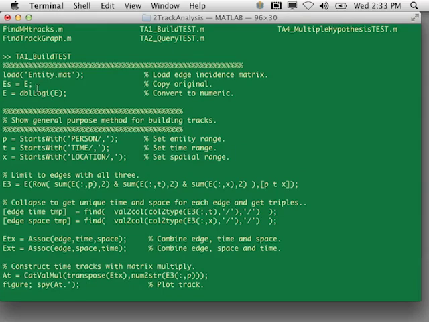The string values are those character positions. We don't really care about those, so we're going to just get rid of them and convert it to numeric like we've always been doing here. And then I'm going to say my thing that I want to track is going to be anything starting with person, so I set that. And my time thing is going to be anything starting with time, and my location thing is going to be anything here starting with location. So I've done the starts with to get these ranges.